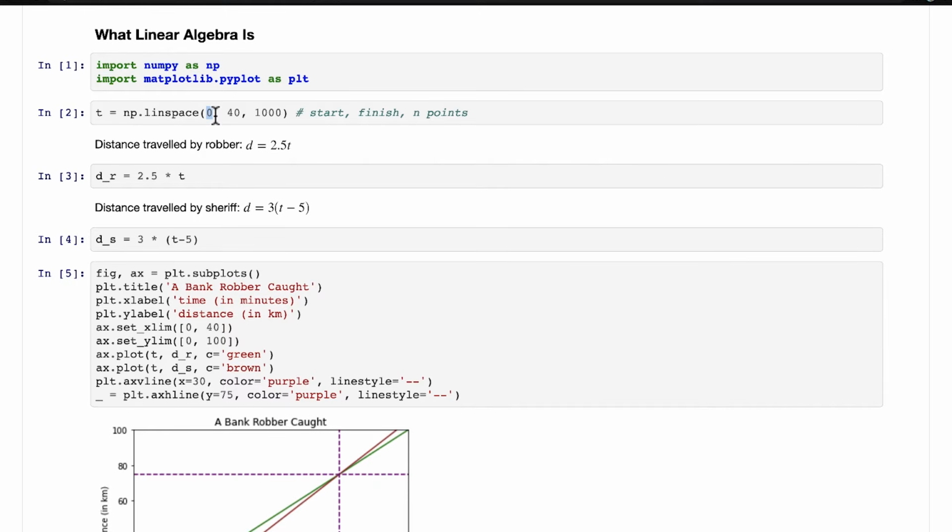And then we already know from the preceding video where we worked through the solution and determined that the bank robber would be caught by the sheriff after 30 minutes. We know that we're not going to need much more than 30 minutes. So I set 40 minutes, a 40-minute cap for our line that we're going to be plotting out.